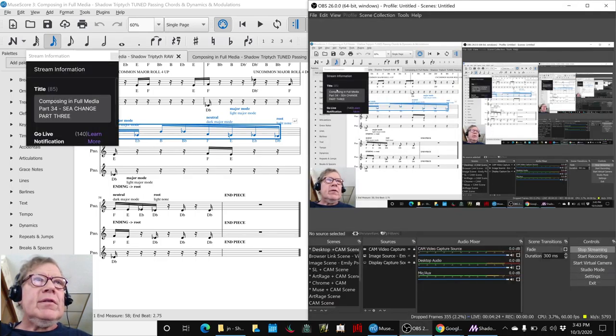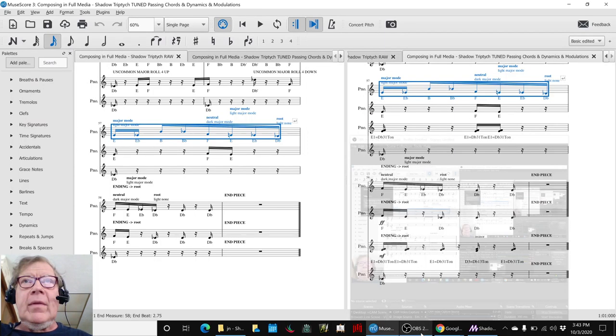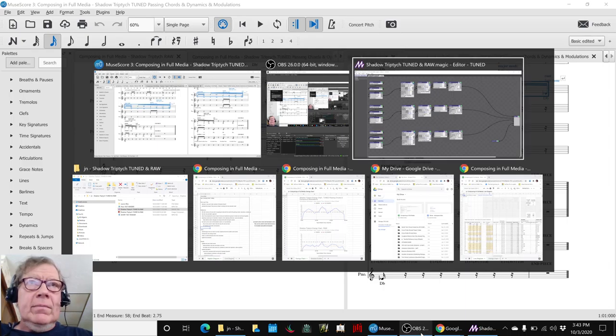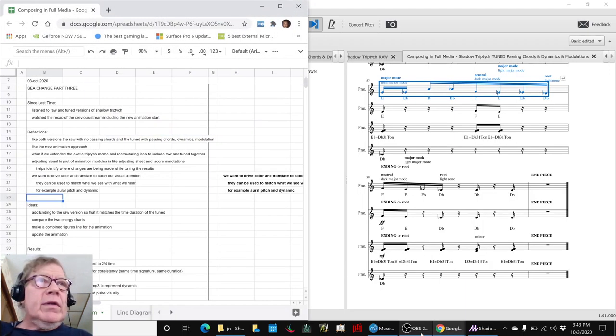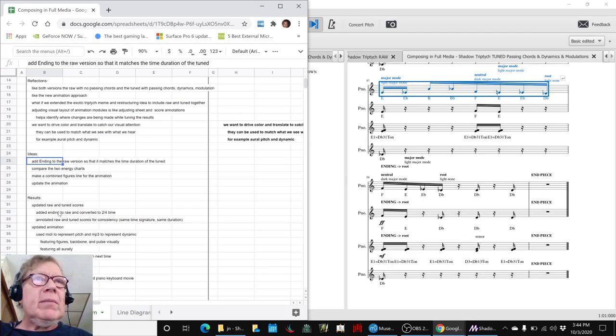Ladies and gentlemen, this is a recap of Composing in Full Media Part 34, Sea Change Part 3. In today's episode, we set out to add an ending to the raw version of Shadow Triptych so that it matched the time duration of the tuned version, and we wanted to compare the two energy charts, and we wanted to also work some more on our animation.